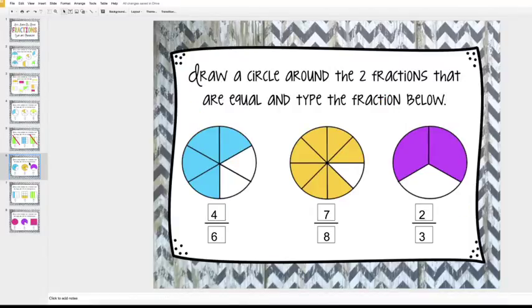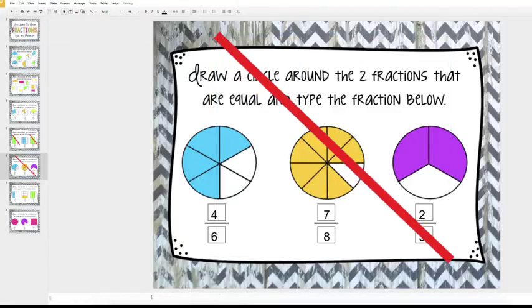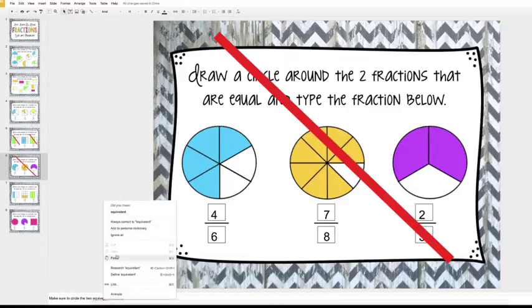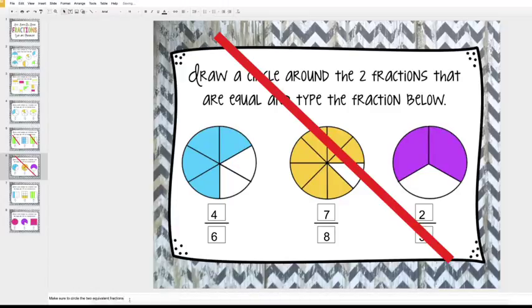Alright, so you can see here that the student did not go back and circle. So I'm going to put a large line on this one, just make it a little bit bigger. And in the note section, I'm going to put, make sure to circle the 2 equivalent fractions. Oops, let's spell that. Okay. Again, the fractions were correct.